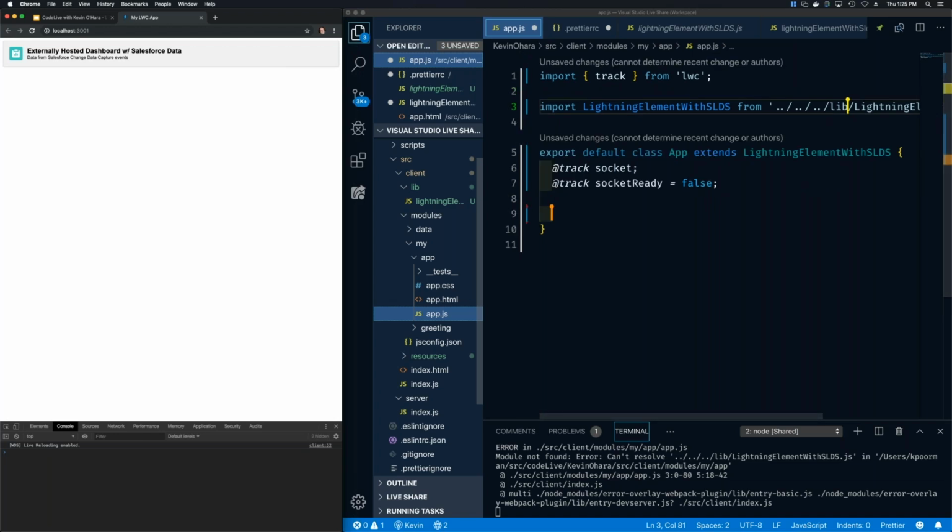Okay. So what we'll do is listen on some of the lifecycle hooks. So do the connected callback. And this is a generic callback built into the web component standard. That's not specific to LWC. And then we want to clean up too. So when the component is disconnected, we want to make sure we close the socket connection.